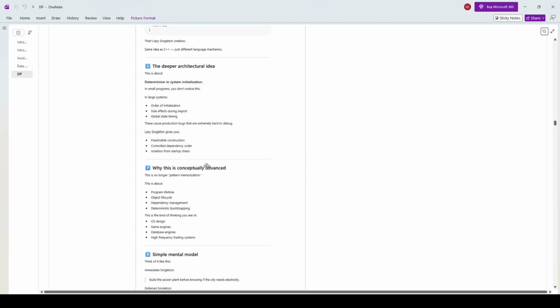Six. The deeper architectural idea. This is about determinism in system initialization. In small programs, you don't notice this. In large systems, order of initialization, side effects during import, and global state timing cause production bugs that are extremely hard to debug. Lazy singleton gives you predictable construction and control over dependency order. These side effects are just like hooks in React, where you put side effects after the commit. It is also related here, though it might not be as obvious at first glance.